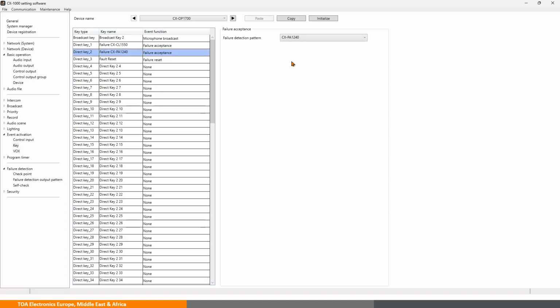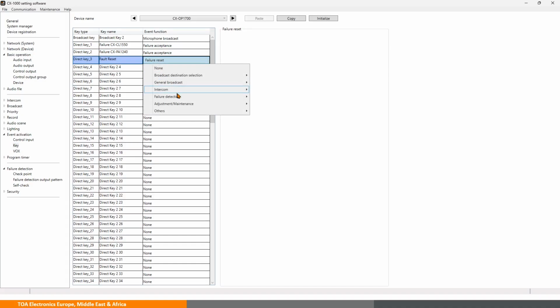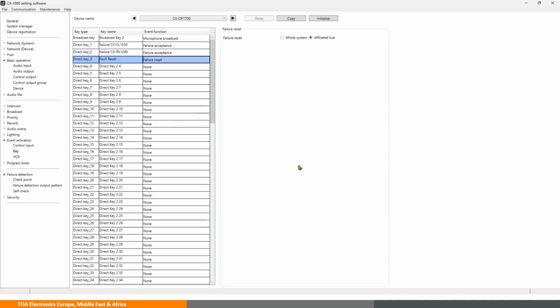If you assign a failure acceptance key to an operation station, the station will react to faults of the components included in the pattern. And our third key will be the failure reset key. This key will reset the failure status for the entire system. If you are using the hub function, you can decide if the failure reset key shall reset the failure status for the entire system or only the hub that the station belongs to.